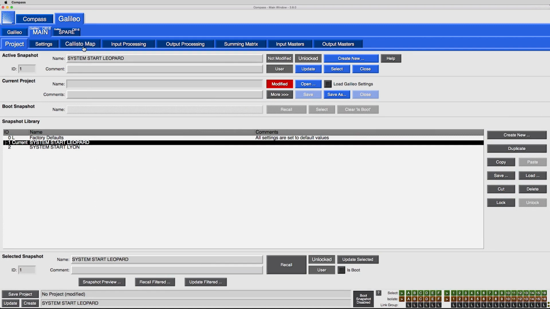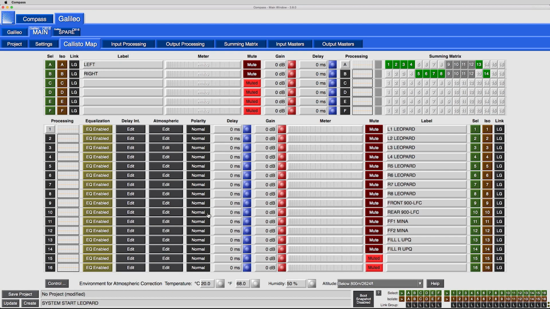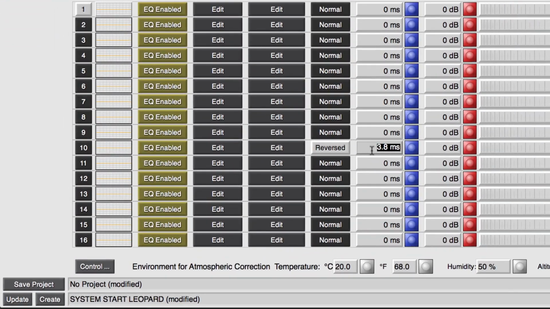To add any subsequent changes to the snapshot, click Update to overwrite it with the current Galileo settings.